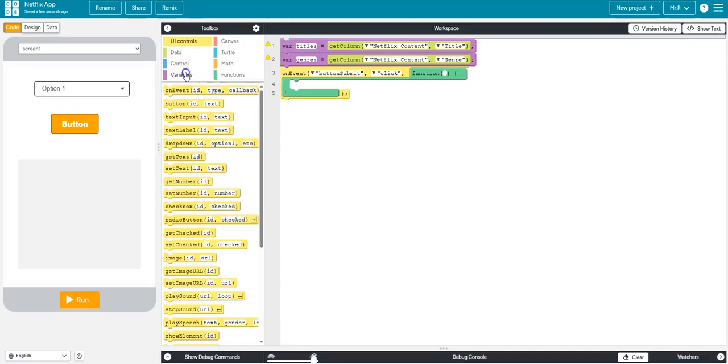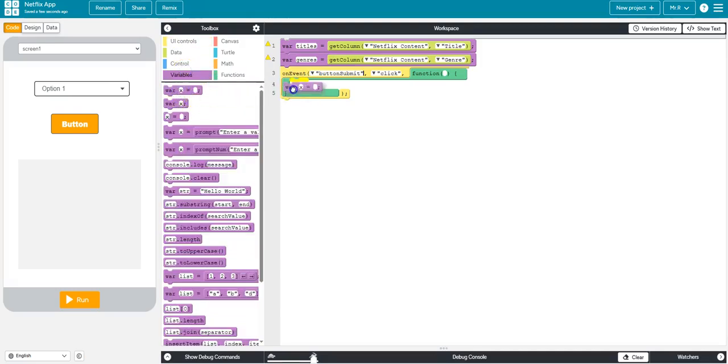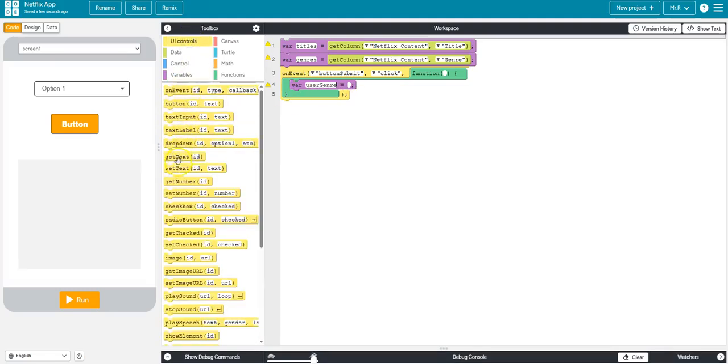So all that is telling me to do is now inside my on event, I'm going to create this variable. I'm going to call it user genre. And what I'm going to do is use get text because they're going to select something from this user dropdown. So I want to use the user dropdown. Whatever they choose, I'm going to get this text and store it to user genre.